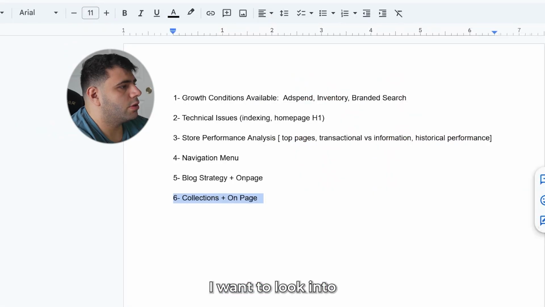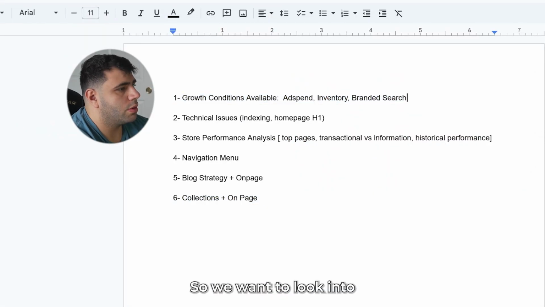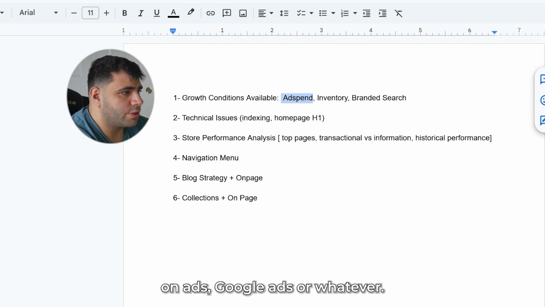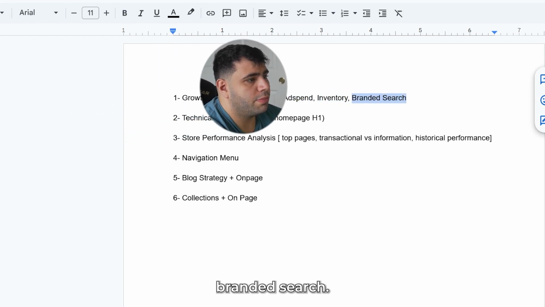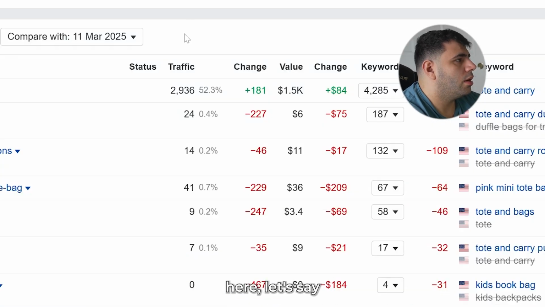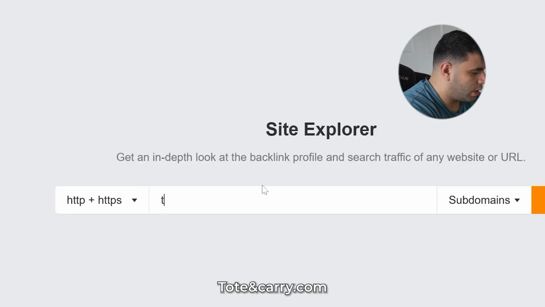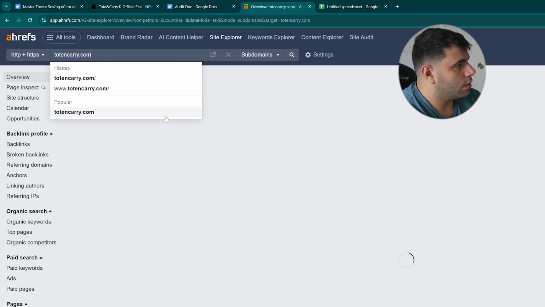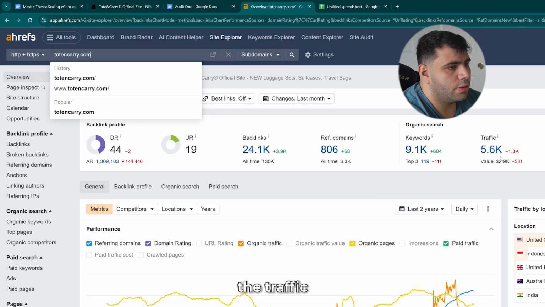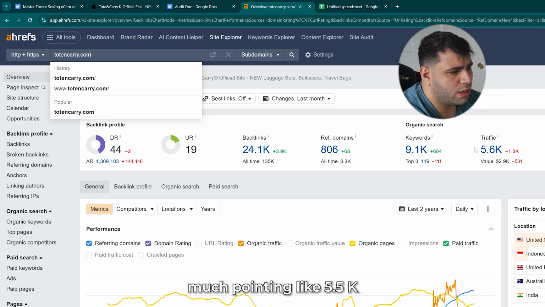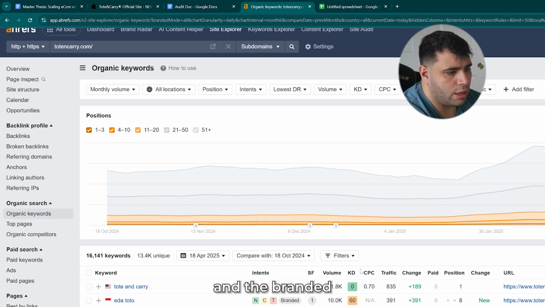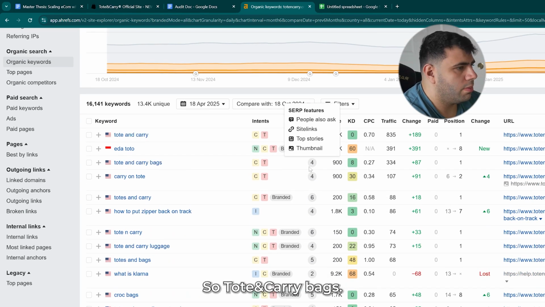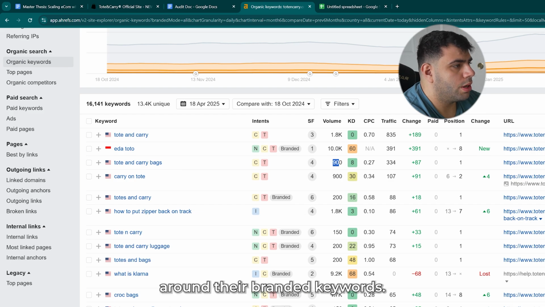Now the first thing I want to look into is the growth conditions available. So we want to look into if they are spending money on ads, Google Ads or whatever. And I want to look into their inventory, the size of their inventory, and then the branded search. So quickly, if you come up here, let's say you go into the Site Explorer, type Tote & Carry.com, I would immediately see that they are pulling around 5.5k clicks a month. And I want to look at the keywords and the branded keywords especially. So Tote & Carry bags. There is very good volume around their branded keywords.